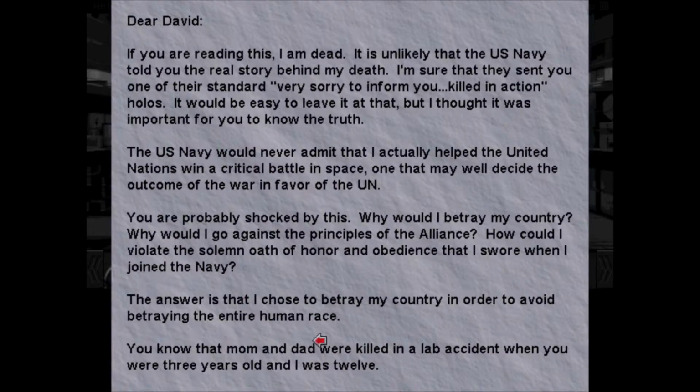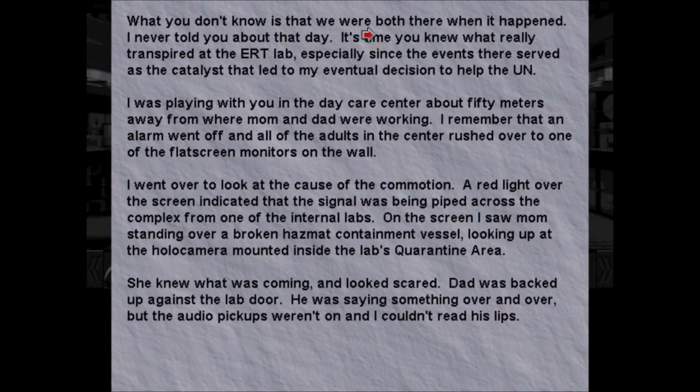You know that Mum and Dad were killed in a lab accident when you were 3 years old and I was 12. What you don't know is that we were both there when it happened. I never told you about that day. It's time you knew what really transpired at the ERT lab, especially since the events there served as the catalyst that led to my eventual decision to help the UN.